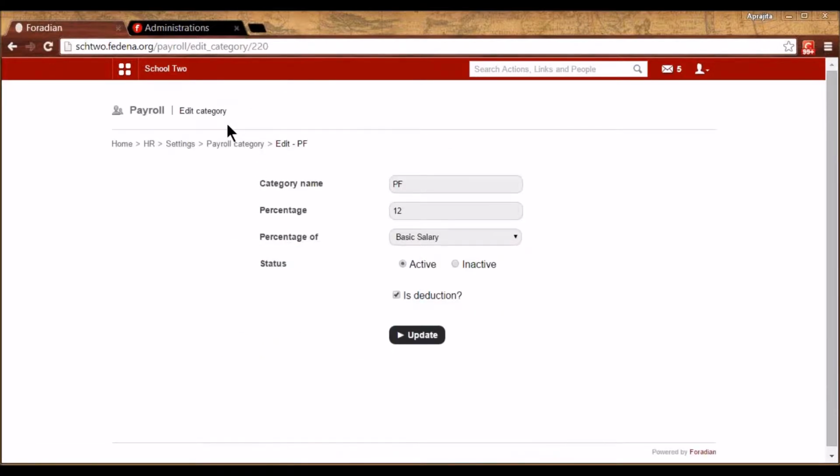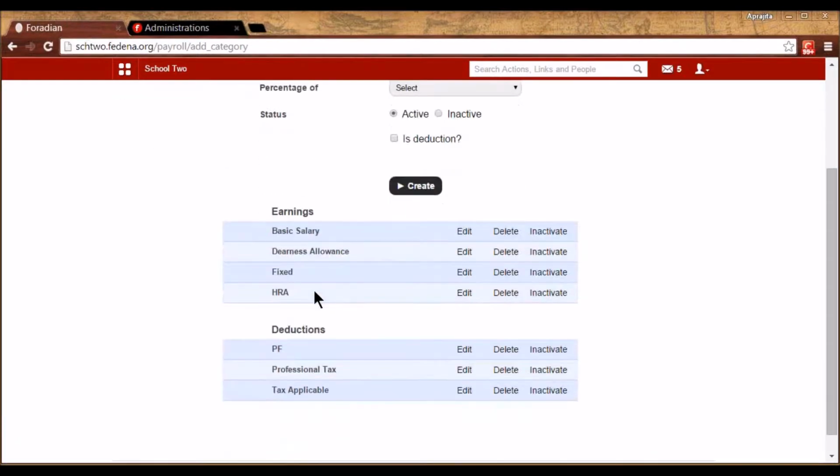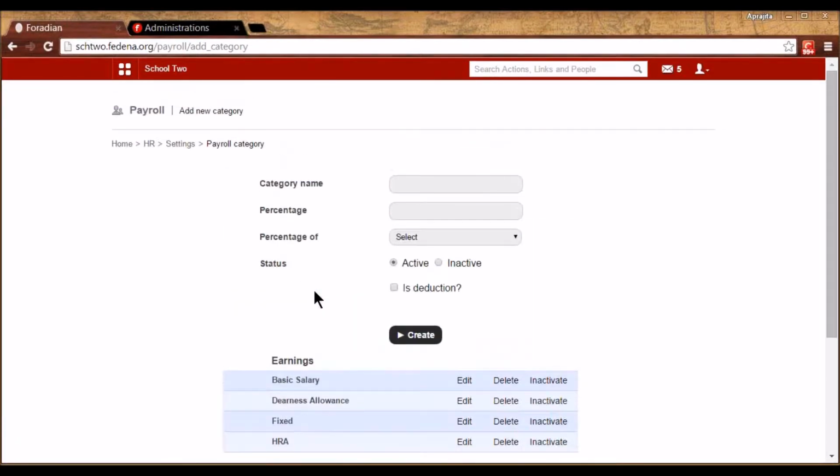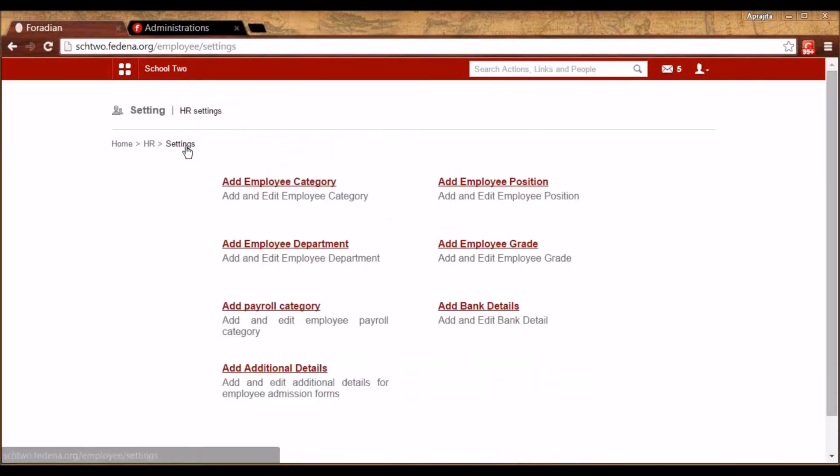So in this way, you have to create all the earnings and the deductions. These are the components that you would like to see in the payslip of the employee. And while admitting the employee, you can assign these components the actual figures.